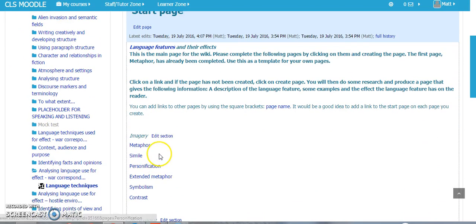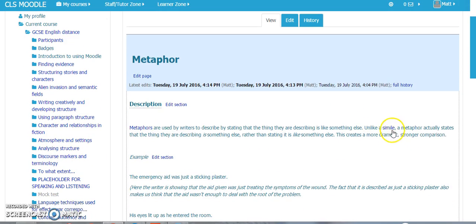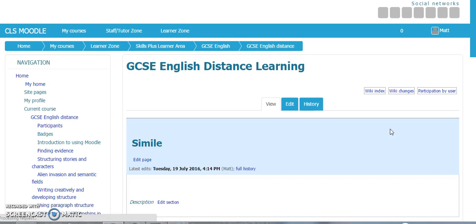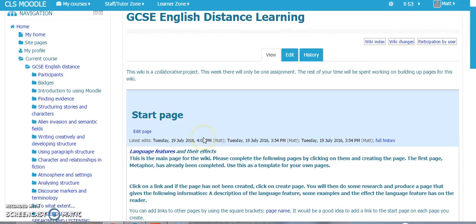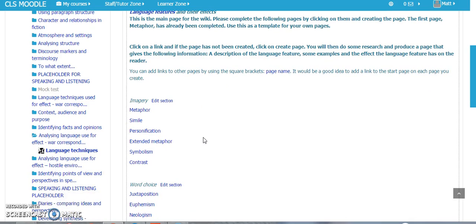Let me quickly go back to the start page. And if we click on metaphor now, what should happen is when we click on that, it will take us to the page on similes. And there we go. That's how you create pages.